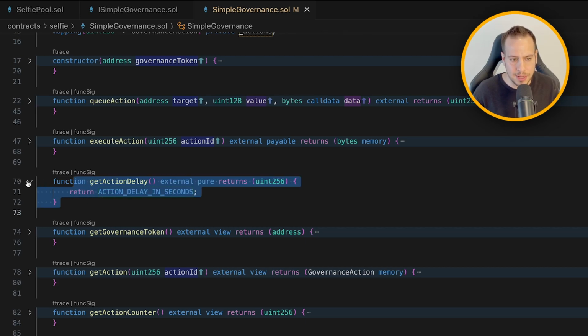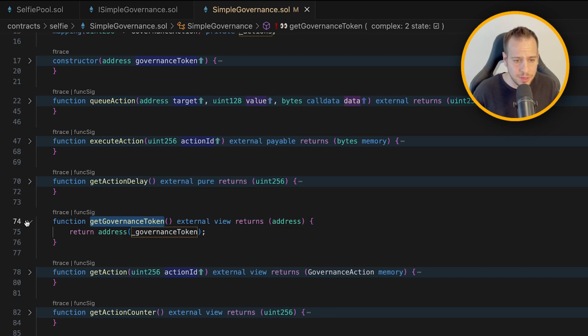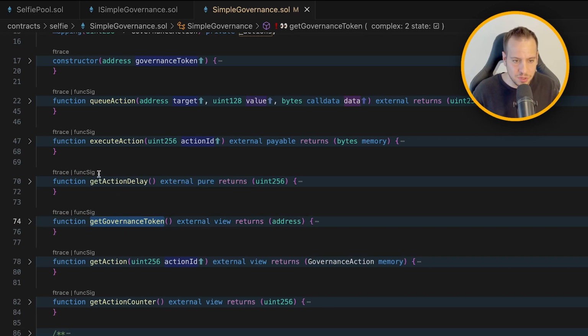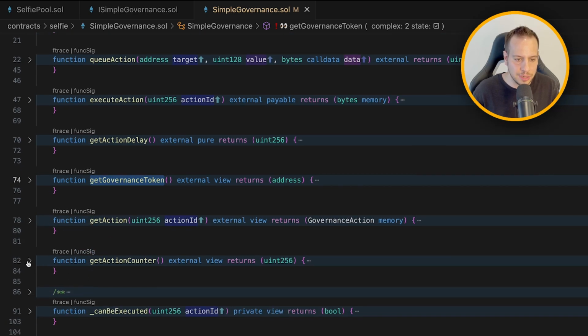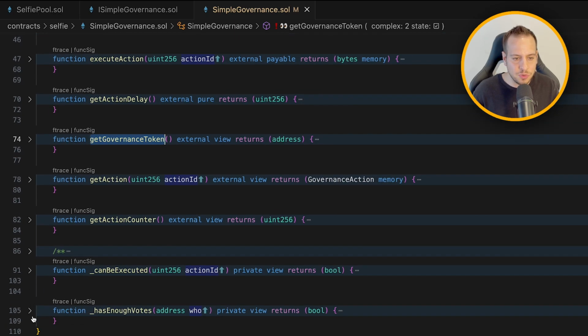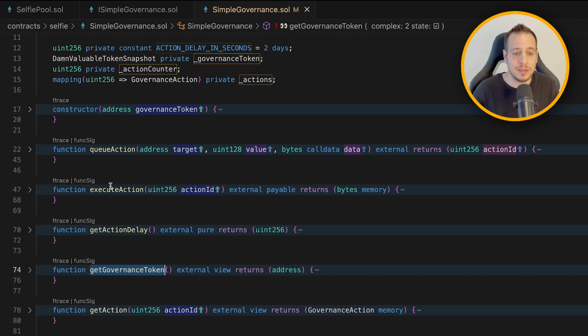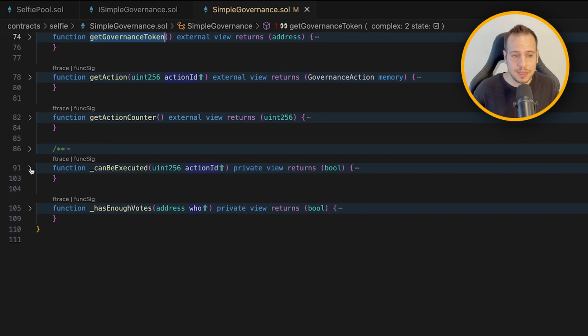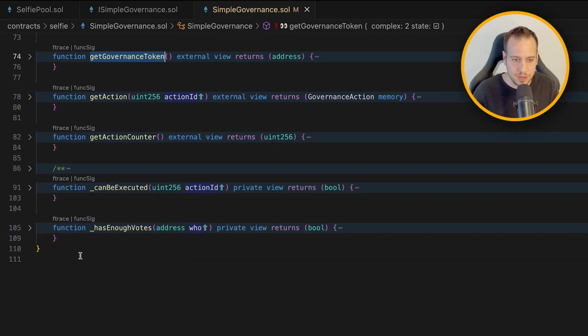So we can just fold and unfold it, and set governance token. Okay, get the governance token. So these are just getters. It's very easy, we can just take a look at them. And here we have these two internal functions. Okay, before we go into queue action and execute action, I want to take a look at the logic of these internal functions because they're probably going to be used in queue action and execute action.